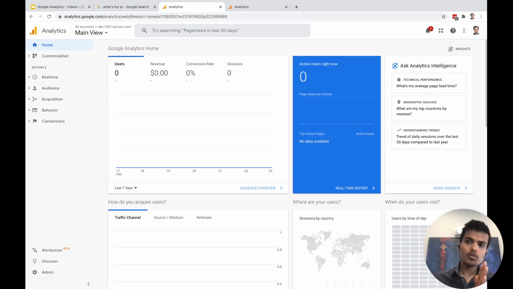So going forward, after you make this change, you will have different data, and it should definitely be lower, because you're excluding yourself from Google Analytics.